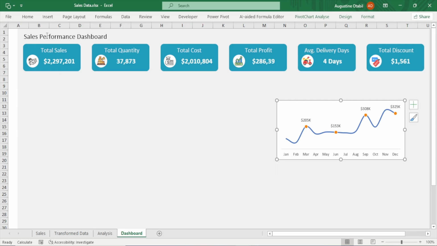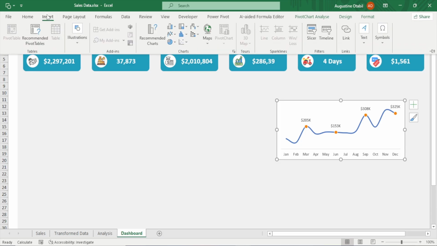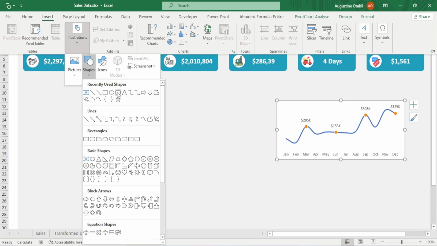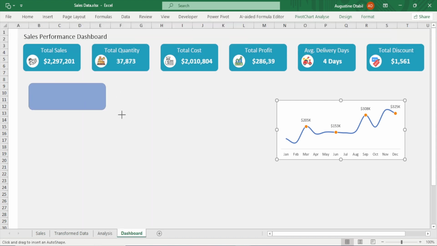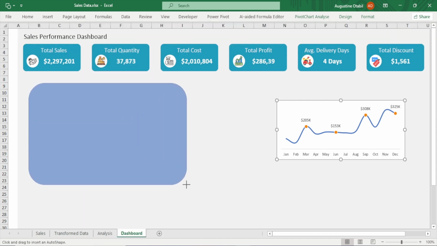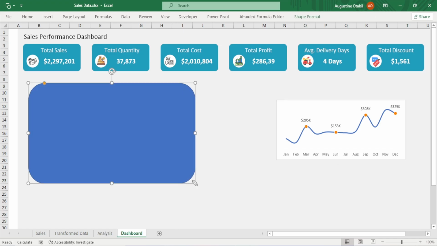So what I'm going to do is I'll go to Insert, Illustration, Shapes, and then I will select this one, the rounded corners. When I click on it, I'll drag this shape here. Just forget about the size for now. You're going to work on it.